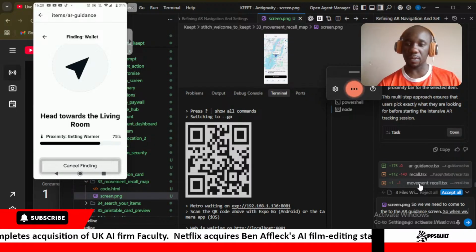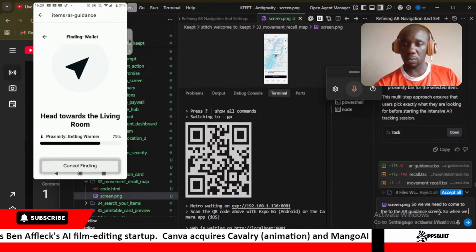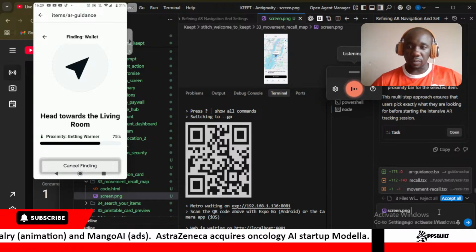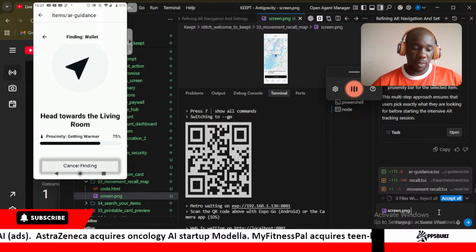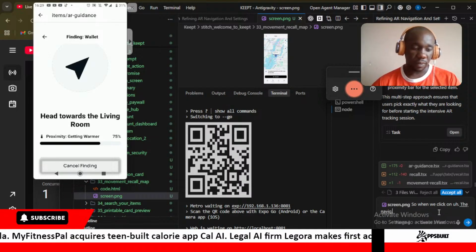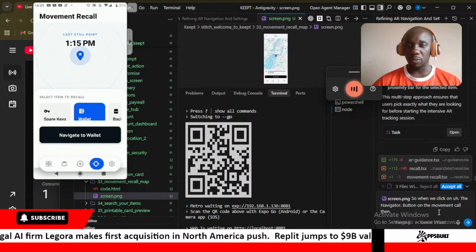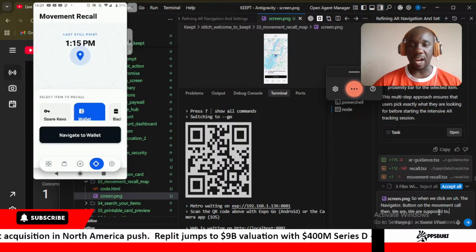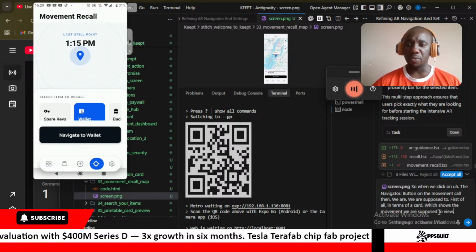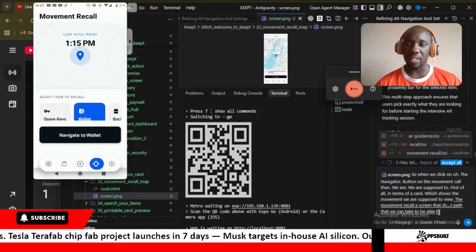So when we click on the navigator button on the movement call, then first of all, in terms of the card which shows the movement, we are supposed to view the movement recall screen that shows where we can be, the exact path that we can take to be able to access that particular item.